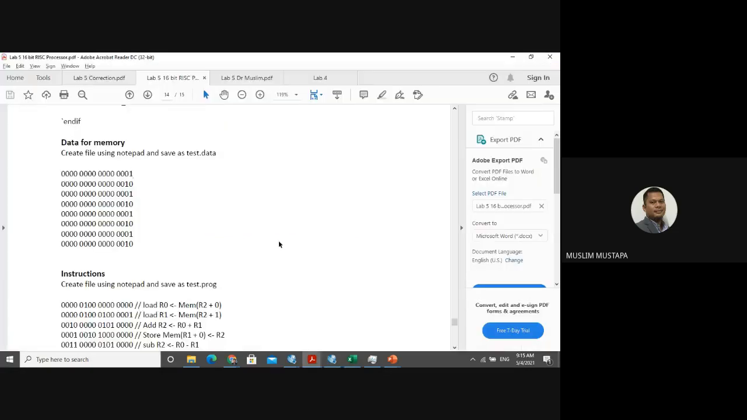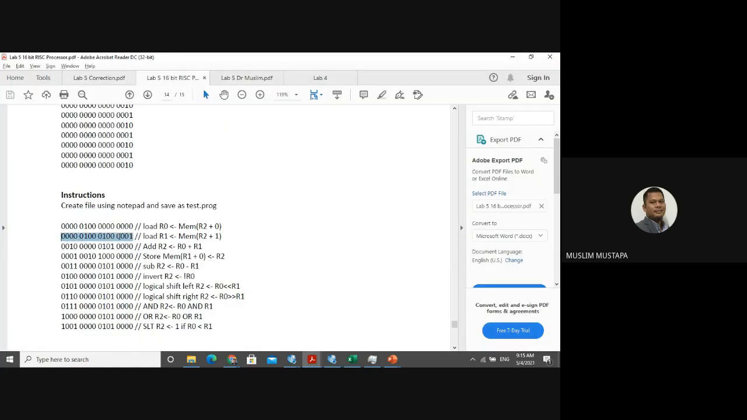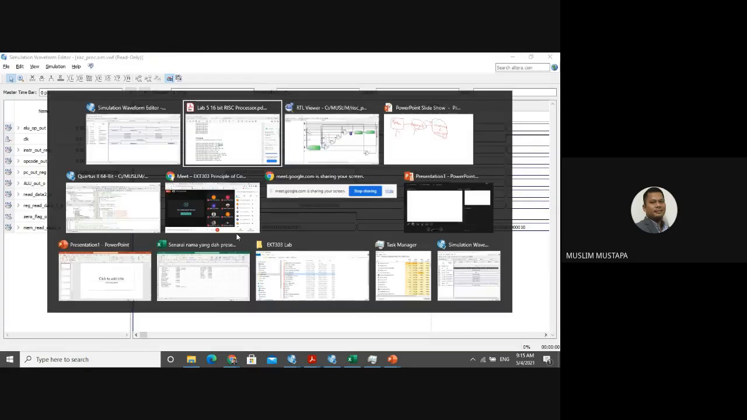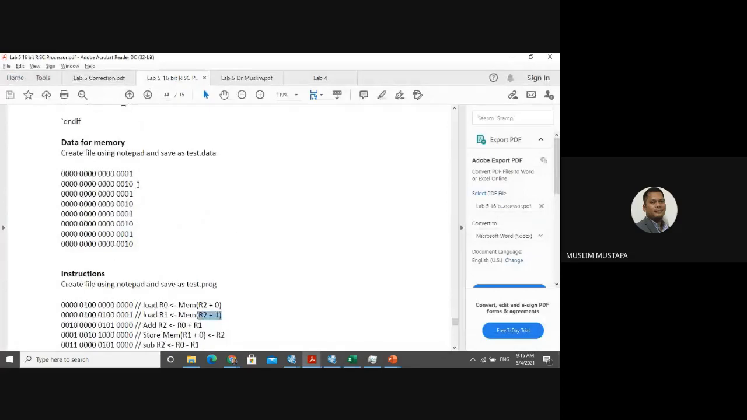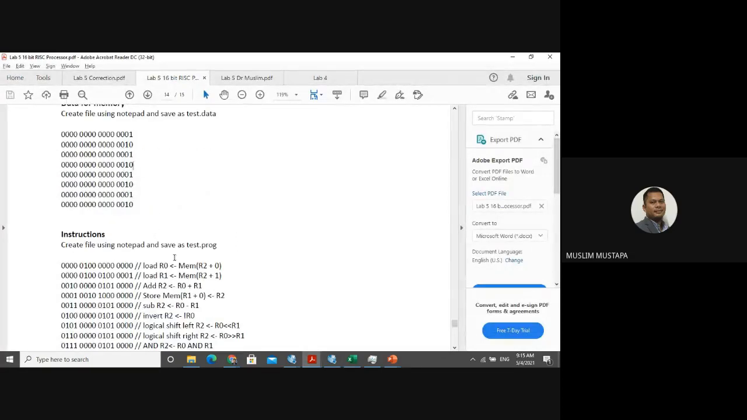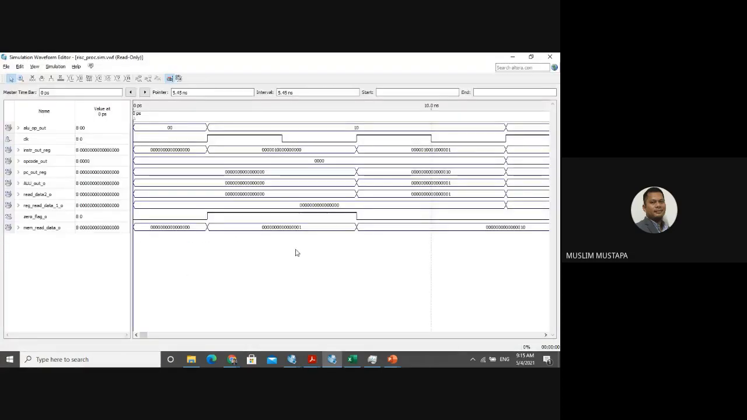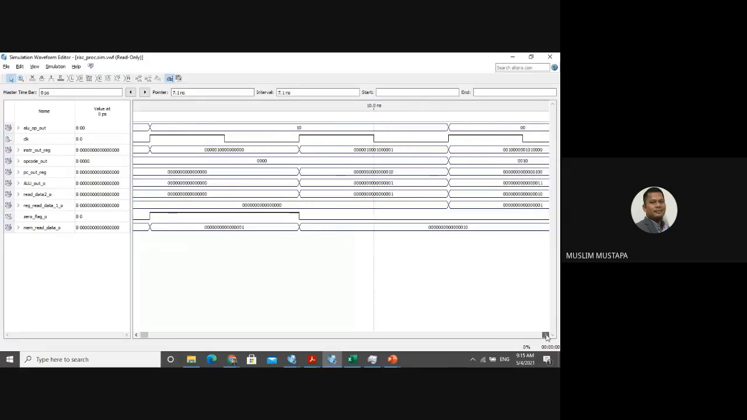Then it goes to the second instruction. The second instruction is load memory R2 plus 1 to R1. It is going to fetch the second value and store it in the R1 register. So this is the value. And then it goes to the third instruction.